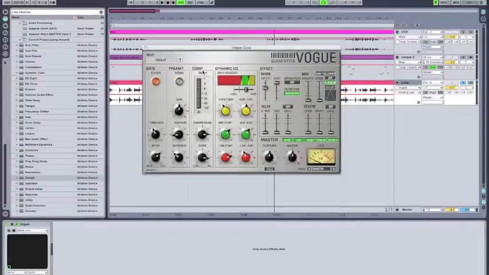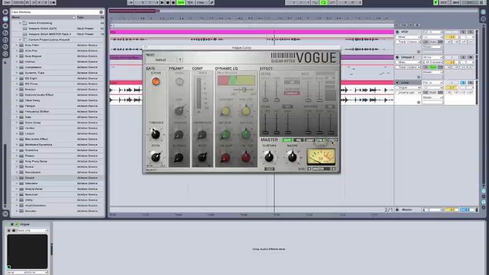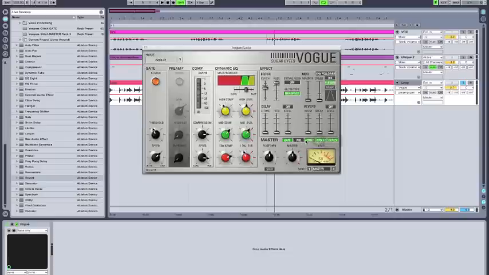Next up, we have the compressor, and just before I move into that, we should definitely let you know that down here you can toggle on and off each one of the sections of Vogue, so you can use all or as little as you want, and that's important because it gives you control individually over each aspect of it.